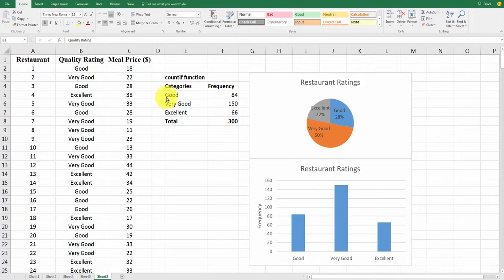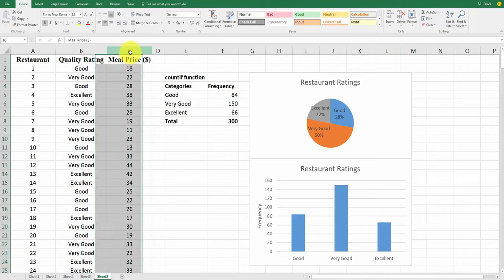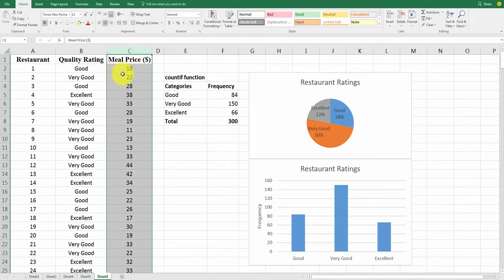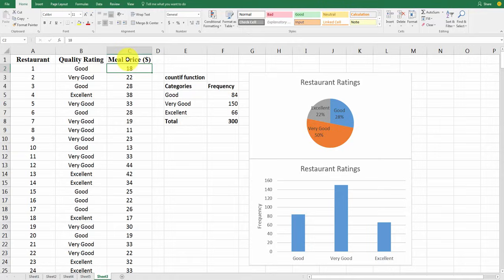In my last video, we were looking at this data set and we focused on the variable quality rating here, which is categorical or qualitative. In this video, we're going to focus on a quantitative variable, the meal price. And so again, in this data set, we have 300 observations of restaurants and the rating of whether the meal was good, very good, or excellent, and how much did the meal cost.